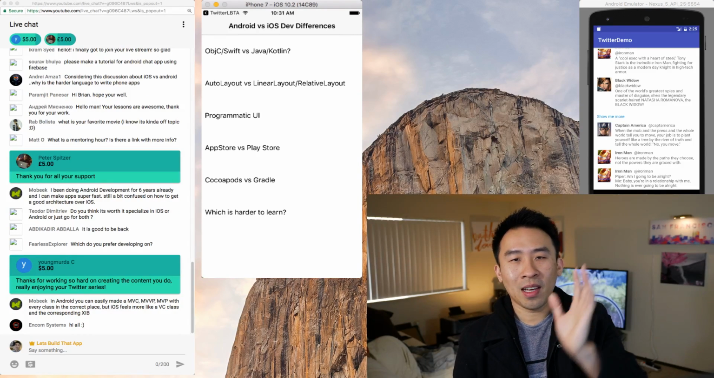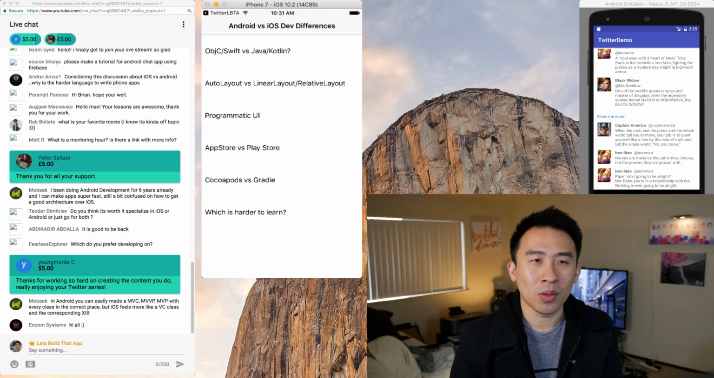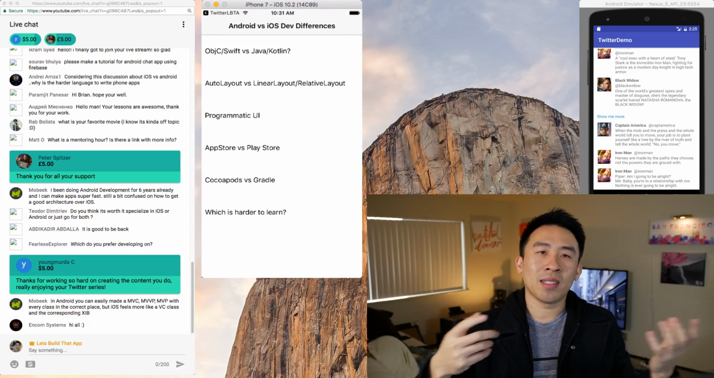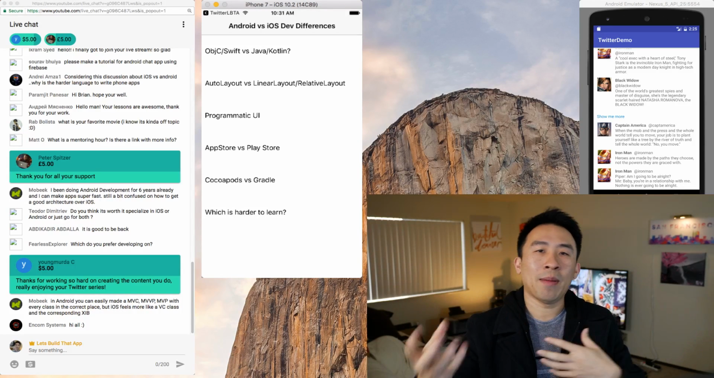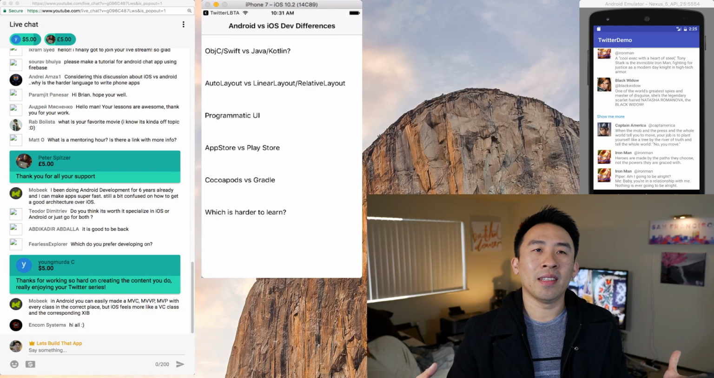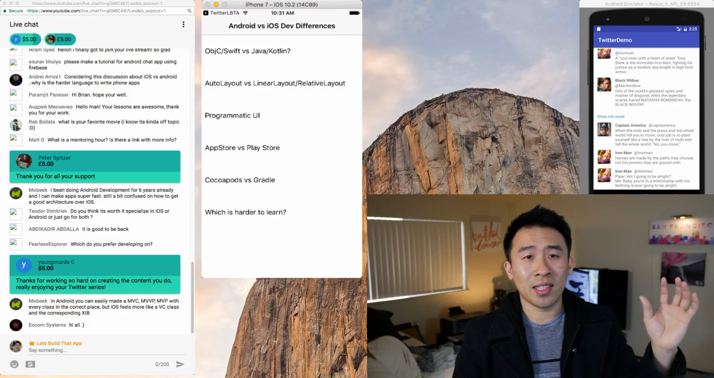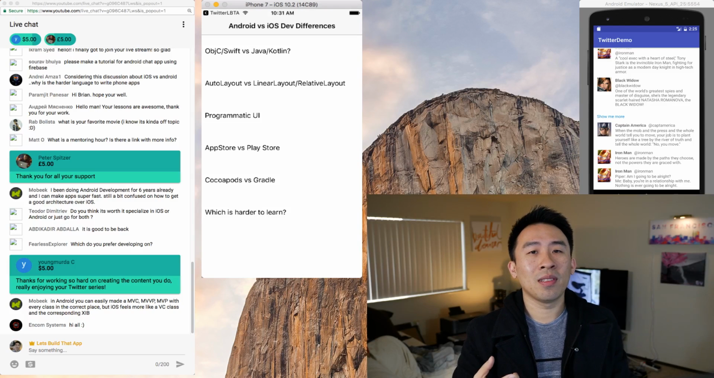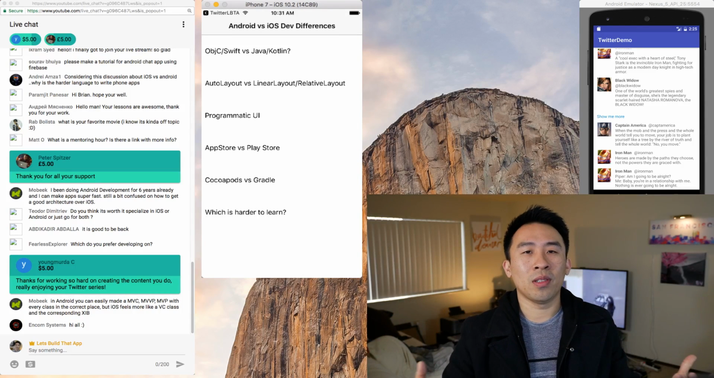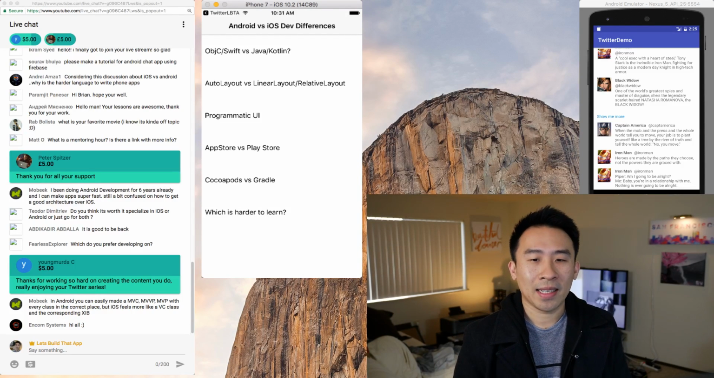And then Kotlin is pretty much the equivalent to Swift. Java and Objective-C are extremely verbose, where you have to type out everything, and you don't get really nice features such as type inference and optionals. So Swift and Kotlin support those natively out of the box.